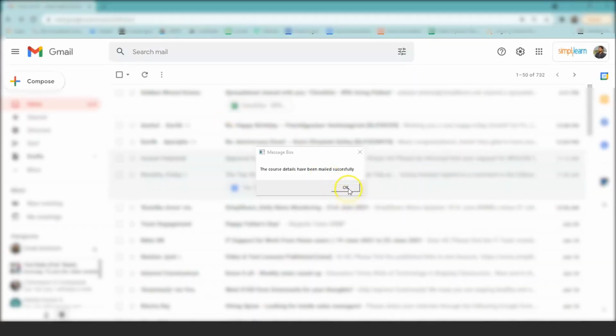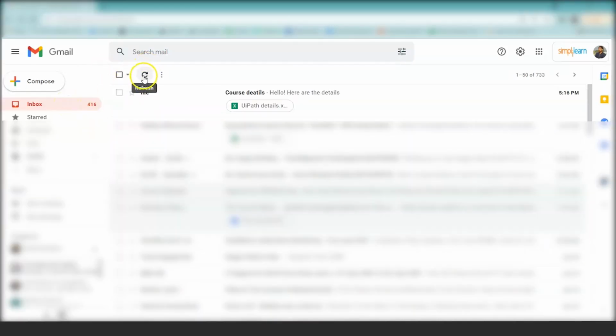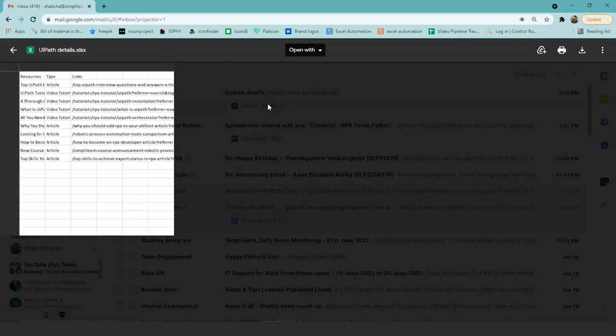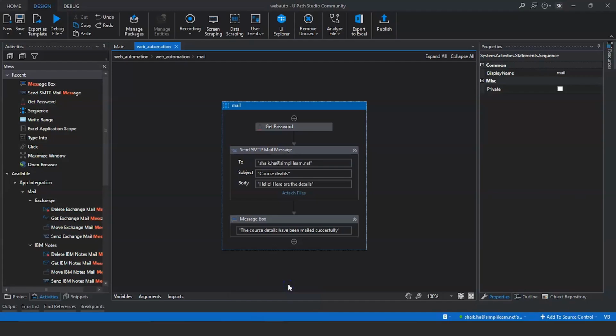So let me click on course details have been mailed successfully. Let me refresh. And here you can see I have received the mail. Let me open this file. So here you can see I have received the file, which consists of resources, the type and the link. I hope you have understood this simple example on web automation.